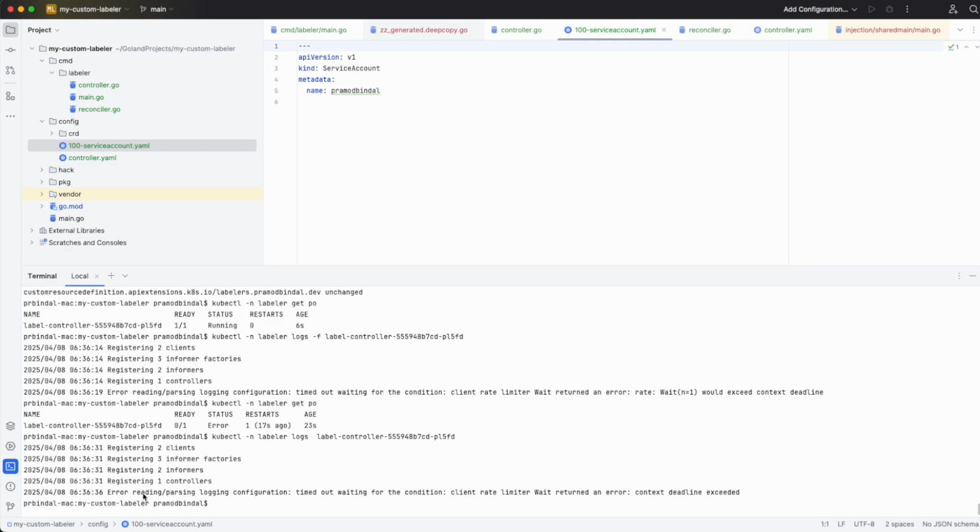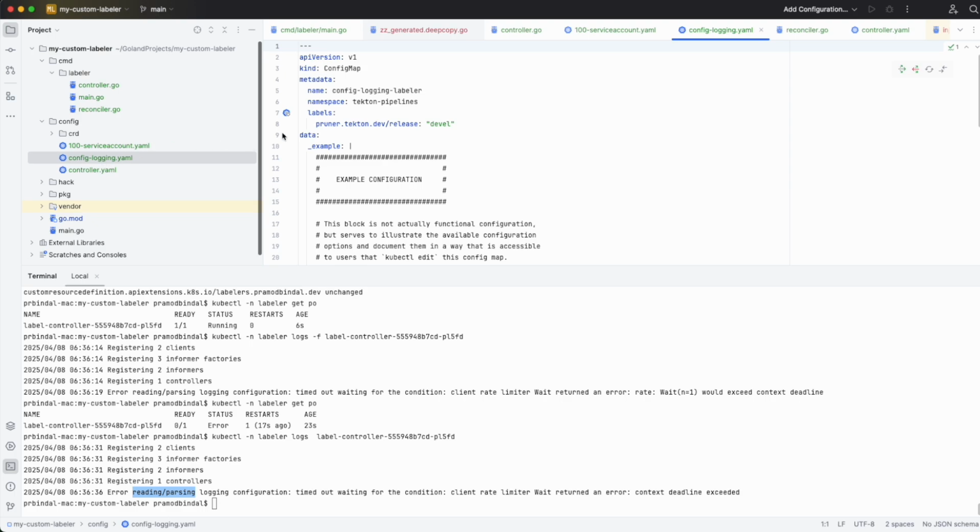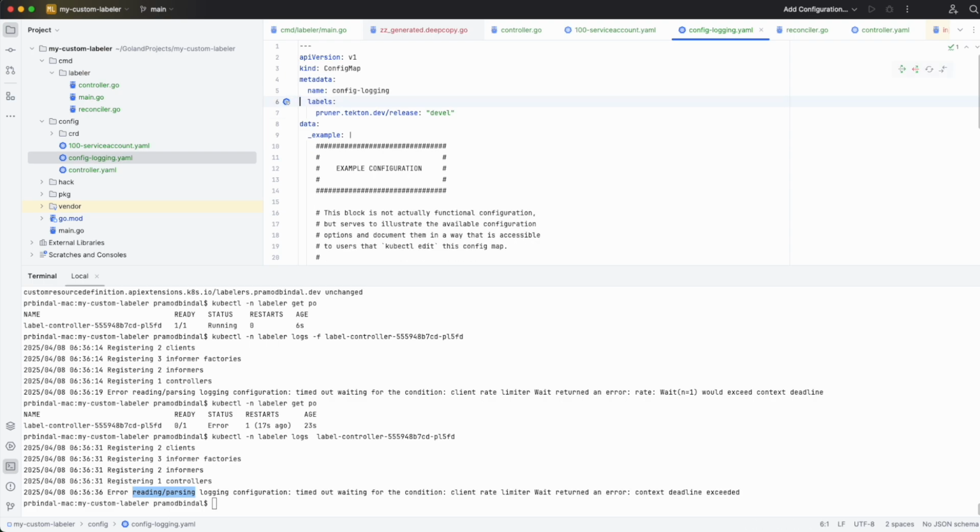Logs -f. Error reading parsing logging configuration, because we are using the Knative package, so it must have the logging configuration defined. The logging configuration we have defined, but we have not created the config logging config map. So let me create the map as well. We'll just keep adding resources one by one. So there is config logging. By default it will be config logging only.